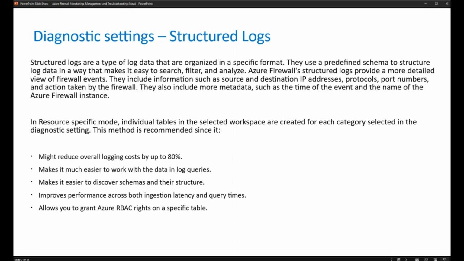And we can begin with the Azure Firewall diagnostic settings and specifically the structured logs here. The diagnostic settings let you stream platform logs and metrics to different destinations, including Log Analytics, Azure Storage, or Event Hubs. And as always, we strongly recommend enabling this for all of your Azure Firewall deployments. It's your main path to monitoring and troubleshooting.